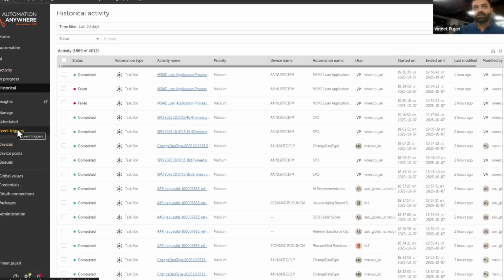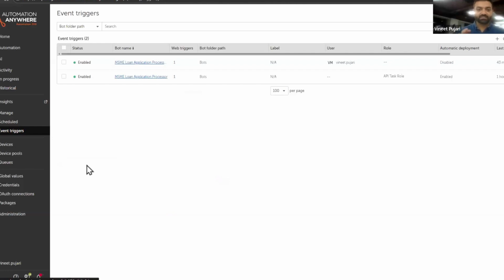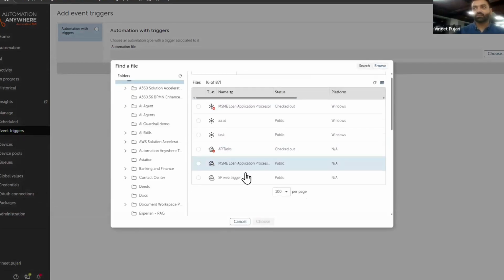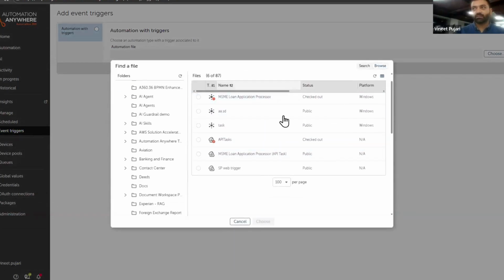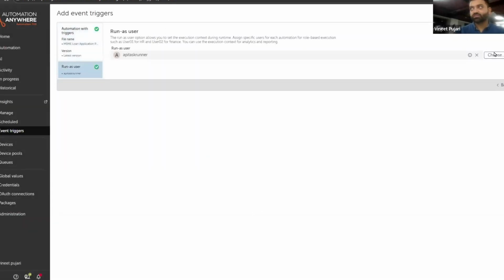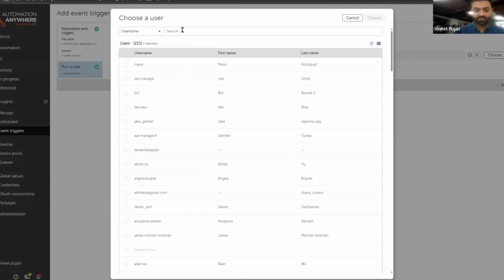What we'll do now is let's head over to the event triggers page here. So event triggers is the page where, after you created your bot or your API task with a web trigger in it, you check it into a public repo, and then you would come here and simply create a new event trigger. You would select your automation, either bot or API task, like that, right? Select it. And then you would select a run as user. In this case, let me select my name.